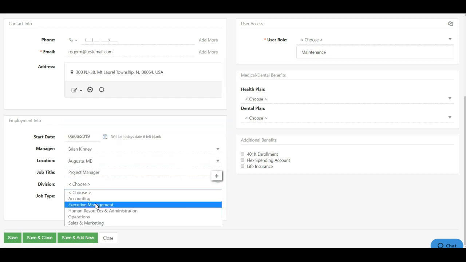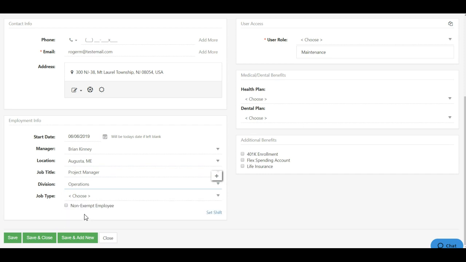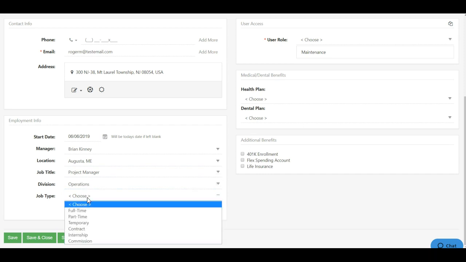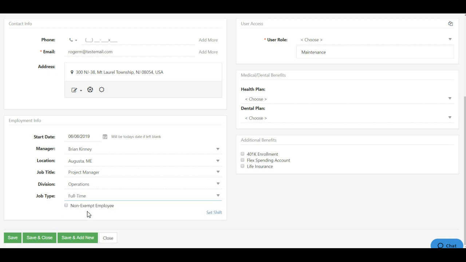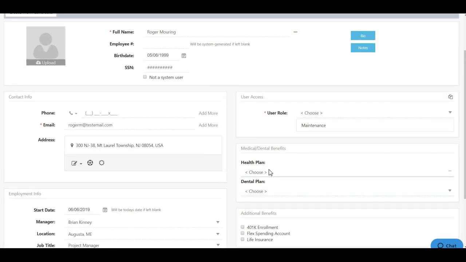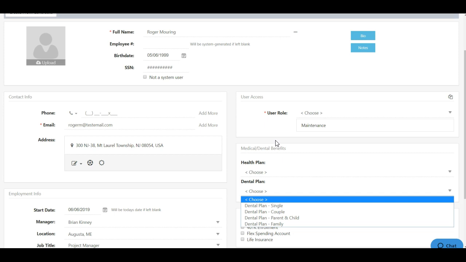Down here is their division, so I can choose their division right from here, and then I can choose their job type, whether they're full-time, part-time, temporary, intern, and so forth. Over here I have additional benefits, so I can see if they're going to enroll in a 401k, have life insurance, or have a flex spending account. I can also choose a health plan and a dental plan, as these are custom lists with the employees.